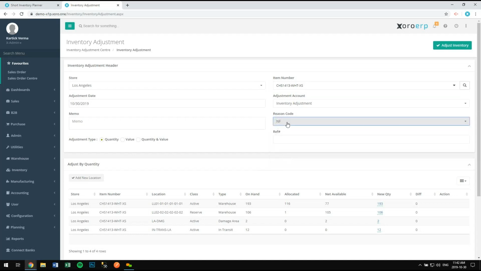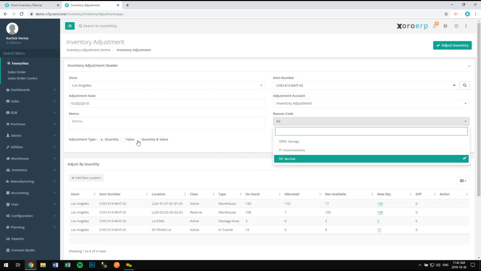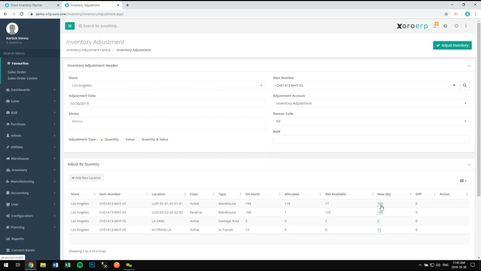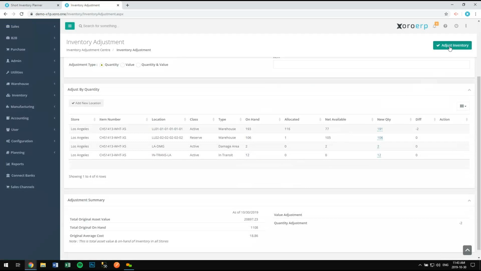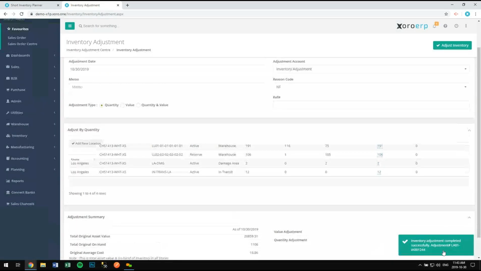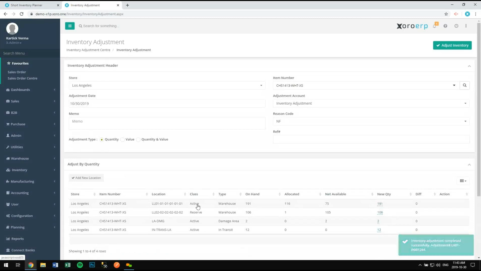couldn't find some inventory. So I'm going to use the NF reason code, and I'm going to bump this inventory down from 193 to 191. So we actually lost 2 units. We couldn't find those 2 units when we did our count. And let's click on adjust inventory, and there we go. That adjustment's now been made. So in the system now, for this location and this warehouse, we've got 191.